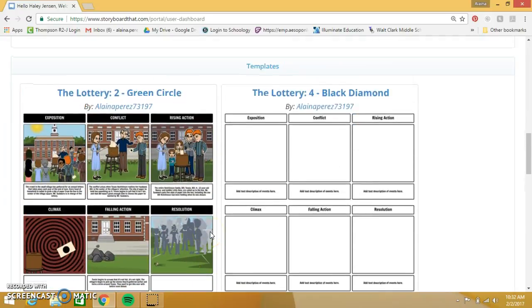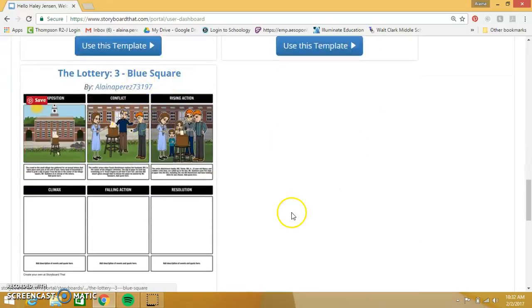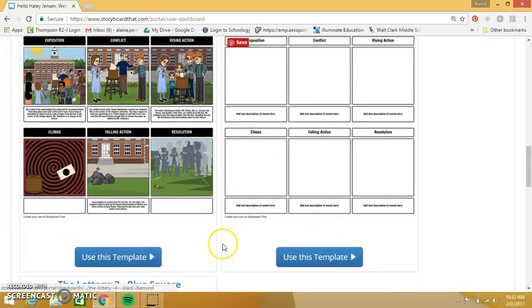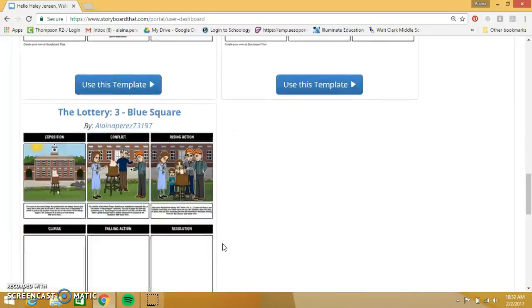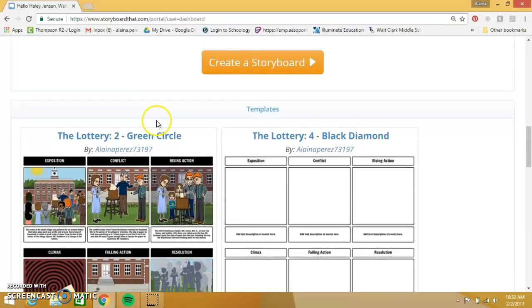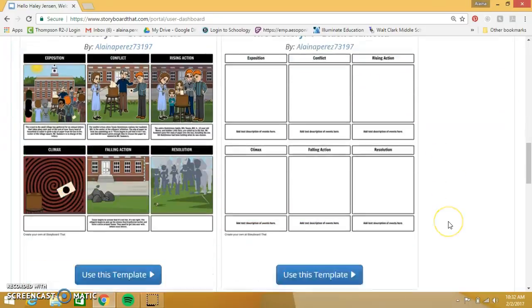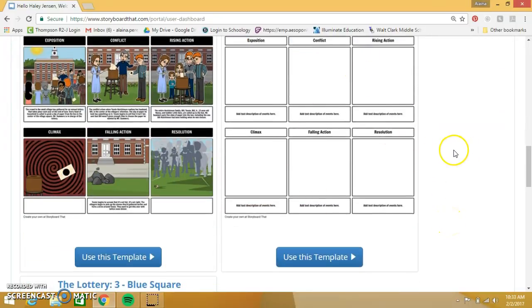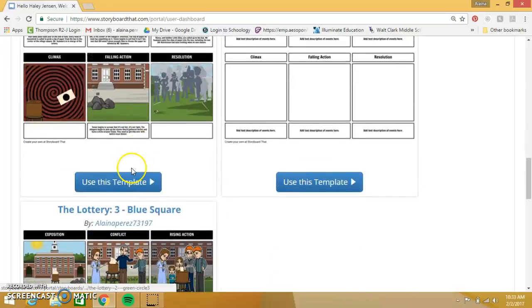So you see the lottery 2, the lottery 4, and then level 3 is down here. You're going to choose which level you want to do. Obviously, level 2 is easier than level 4, but because you guys are having 2 days to do this, I recommend you do the level 4. I'm going to explain each one, though, so you can make a choice.